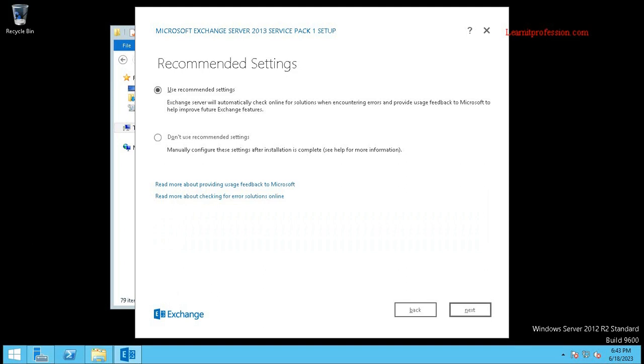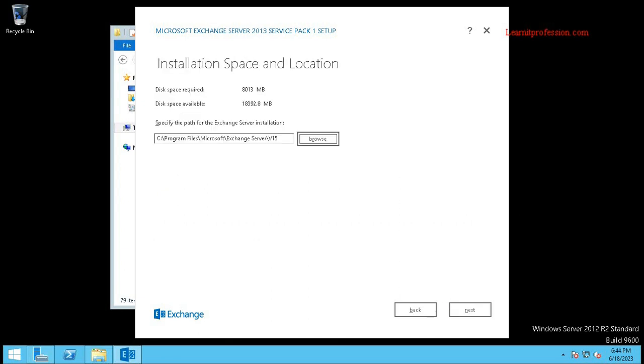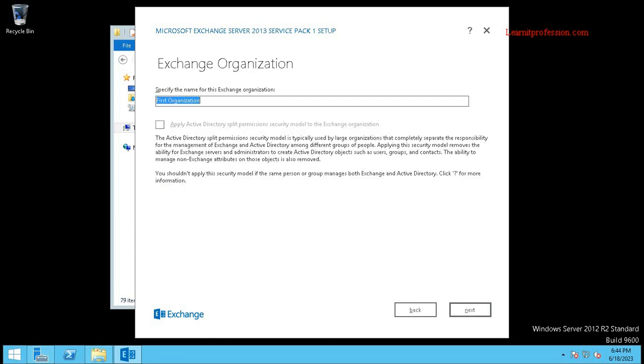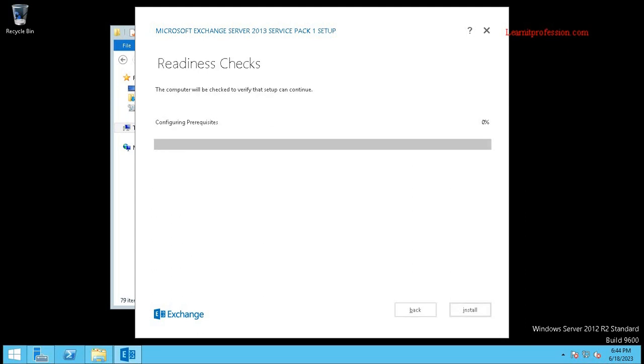Use recommended settings. Select mailbox role and client access role. Click next. Next. First organization is IT. You can provide your desired name for your Exchange organization. Click next. For disable malware scanning, I select no. Now it is configuring the prerequisites.